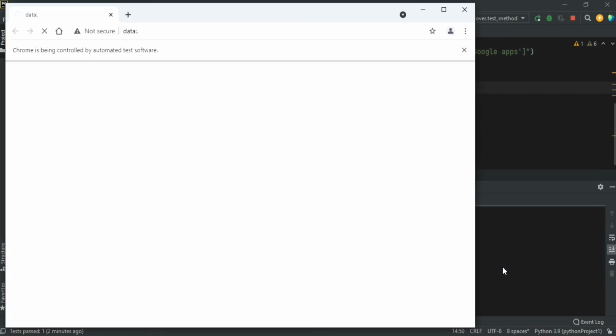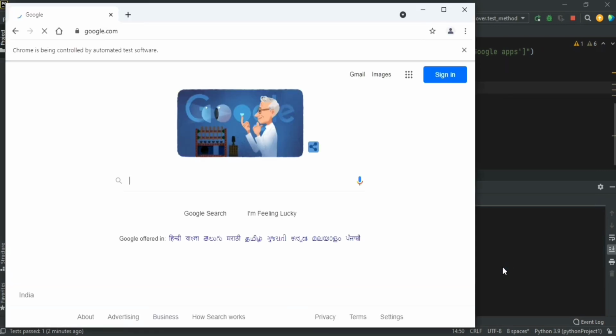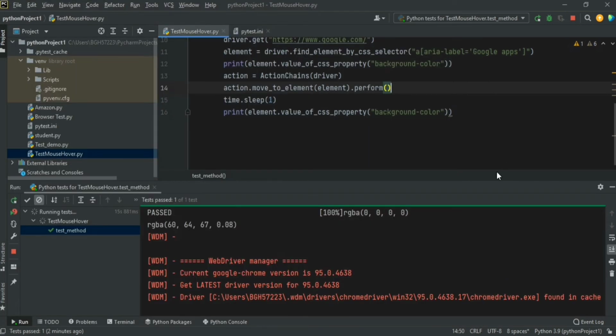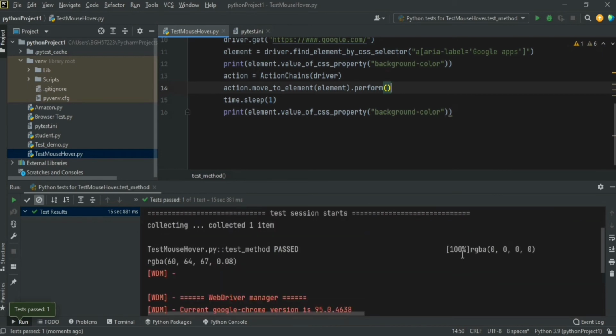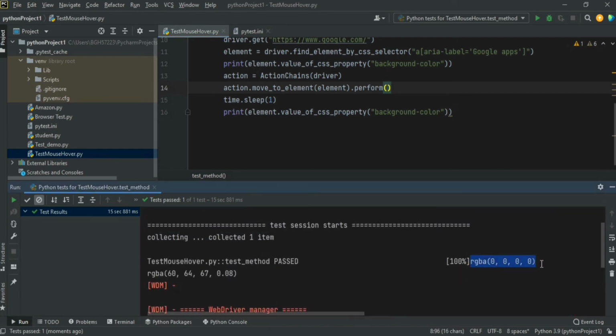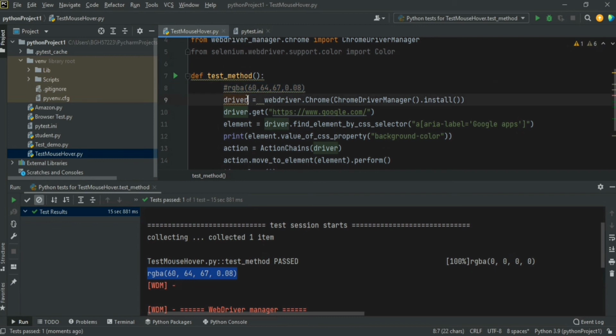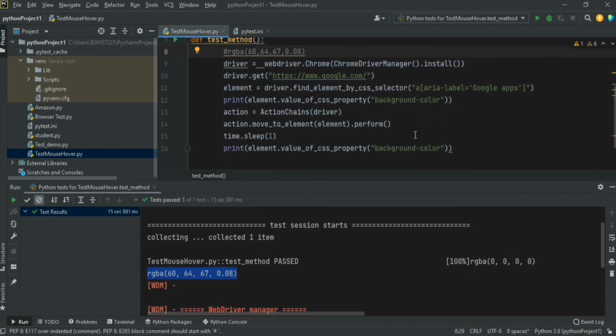So it should open up google.com and mouse over on that particular element, Google Apps. It's done, and we can see the two colors printed in the console. One color was printed before doing the mouse over, which is RGB 0, 0, 0, 0, that means no color. And after doing the mouse over, we got a different color, which is the same thing we noted previously. In the initial step we had already noted down that value, so that is the same.